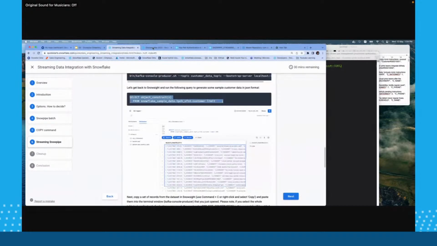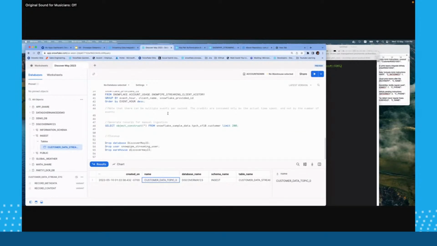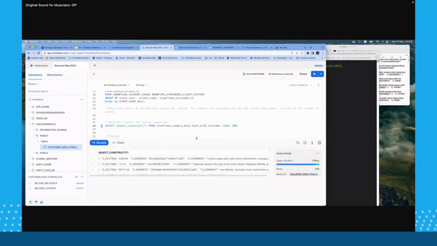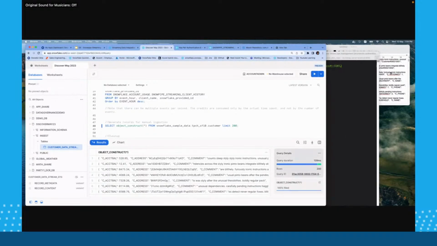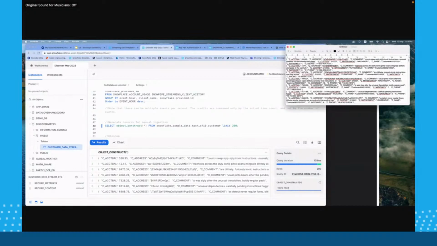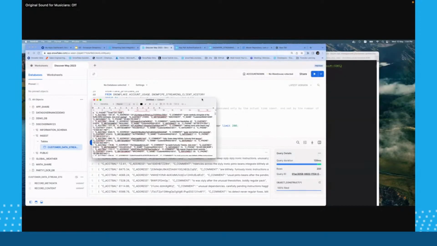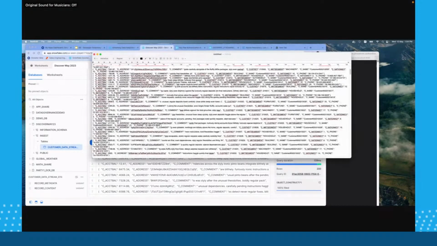Now, if I go back to my Snowflake screen, you see generate records for manual ingestion. So what I've done is, if you are logged into your trial account, by default there will be a database called Snowflake sample data. In case it is not, you just have to enable that. It's available to most of the users. And if I run this from the TPCH dataset, it gives me a bunch of records. So I've already copied this particular record and I've pasted it here, on this particular window.